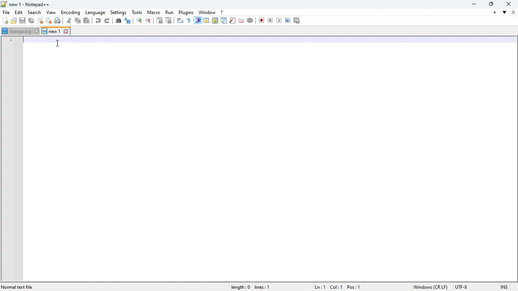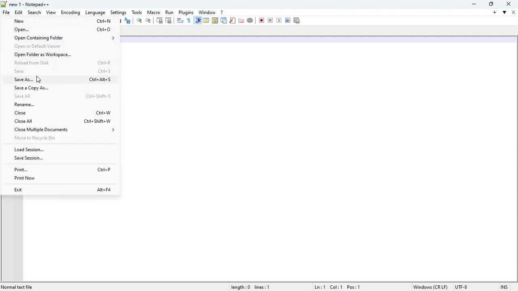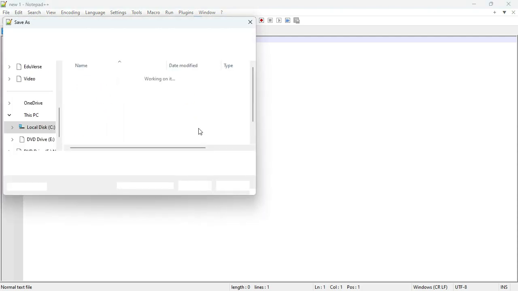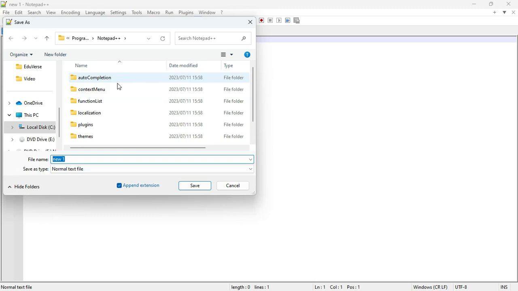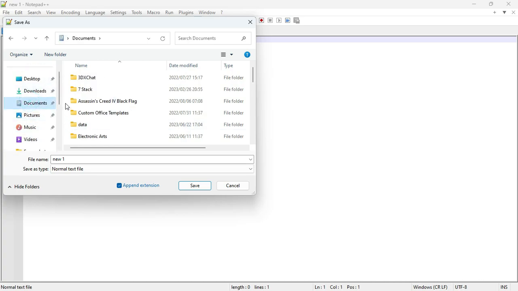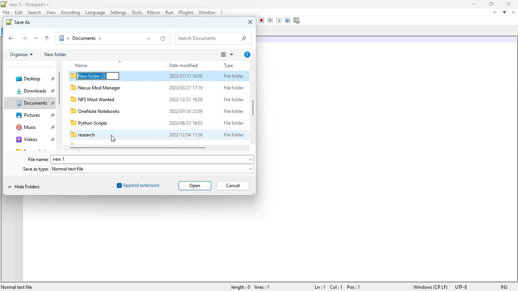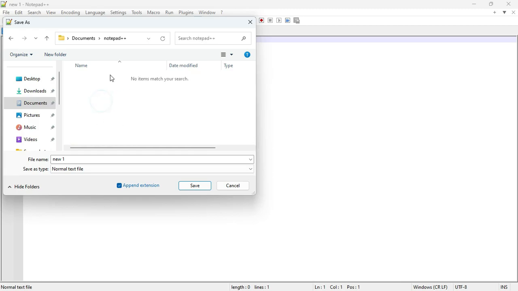It's not saved currently. So if you want to save it, you go to File and then click Save As. It's going to open up a window, and from here you can navigate somewhere where you'll be able to find it very quickly. I'm going to put it inside my documents. In here I'm going to create a folder and call it Notepad plus plus, like this.